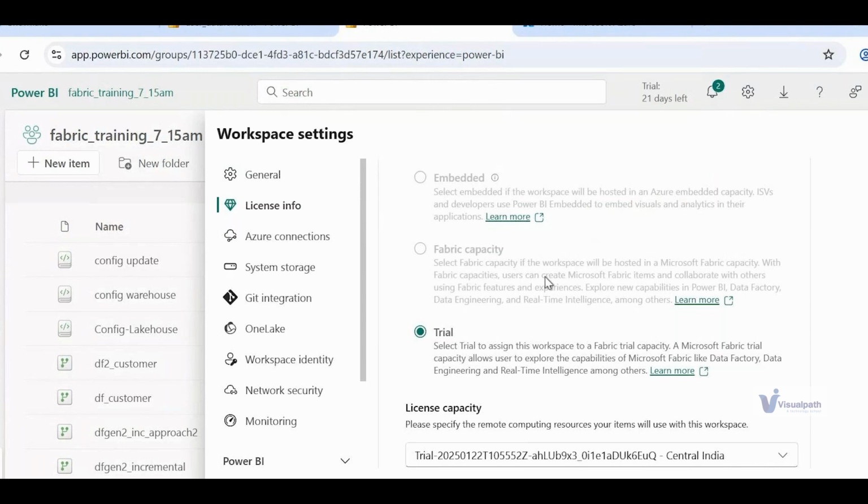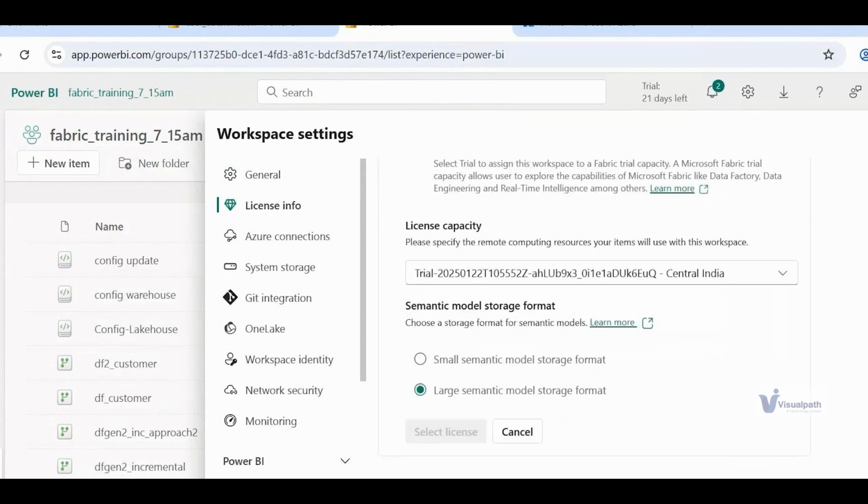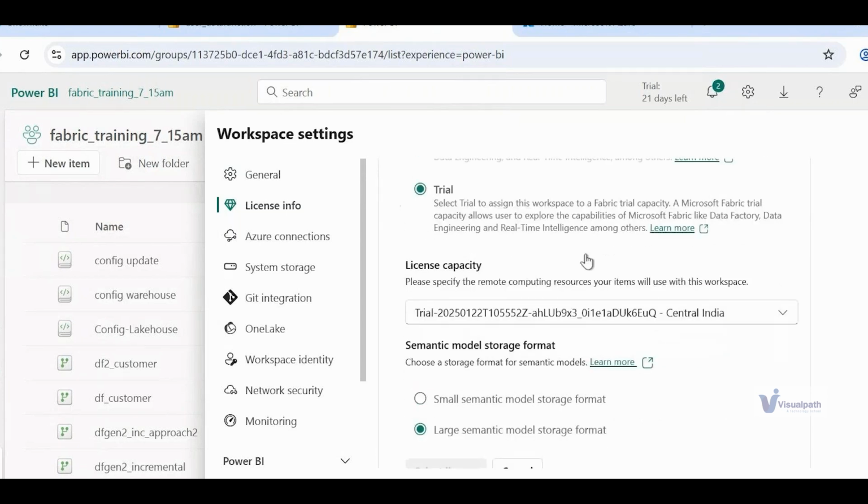Let's suppose if I choose F2, I think it has maybe $500 per month or something like that, and F4 maybe $1,000 or something like that, and they provide the capacity according to that. Right now I have this free trial license. Now let me come to the next part.